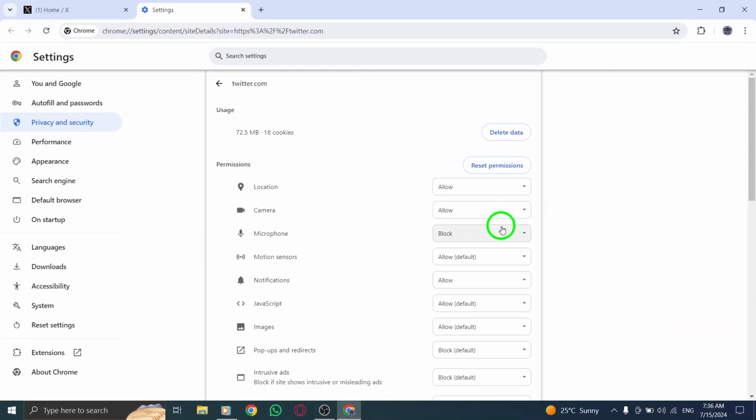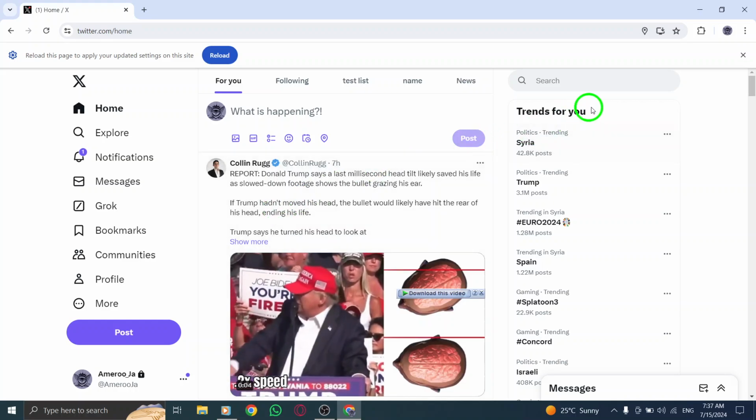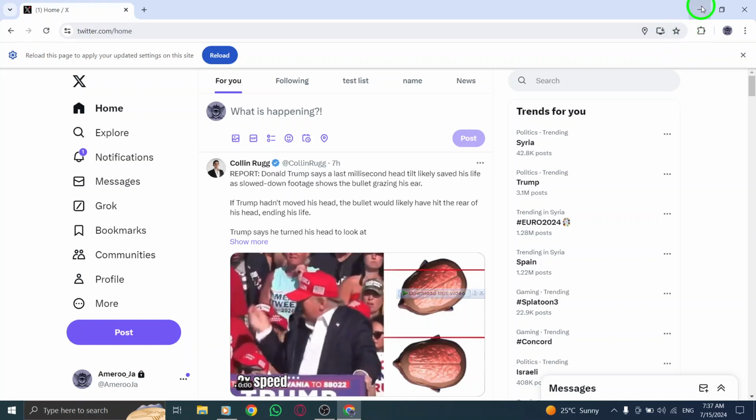And that's it. By following these simple steps, you can easily prevent microphone access on your XPC when using the Twitter website with the new update. Remember to always stay vigilant about your privacy and take the necessary steps to protect your personal information.